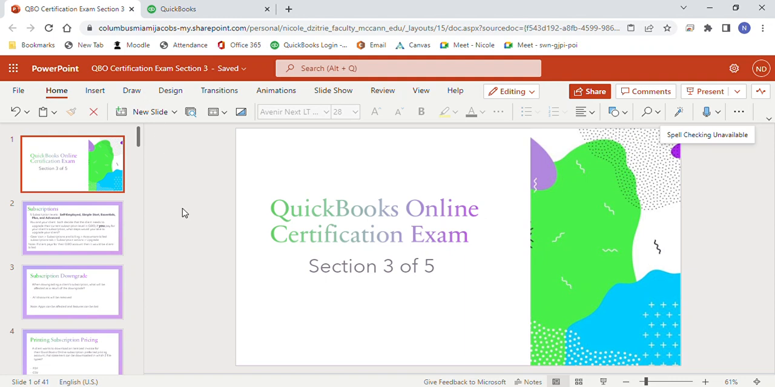So this is going to be section 3 of 5 for the QuickBooks certification exam. And I'm not going to go too much into the QBO and showing things because I did get a few requests that I get this out earlier than anticipated. And because of that, I'm just going to go right into it.